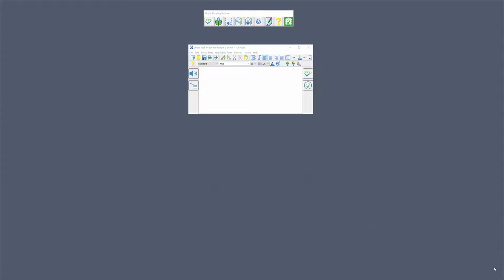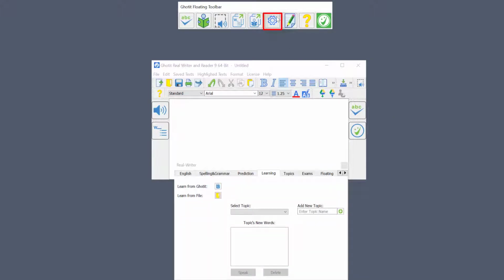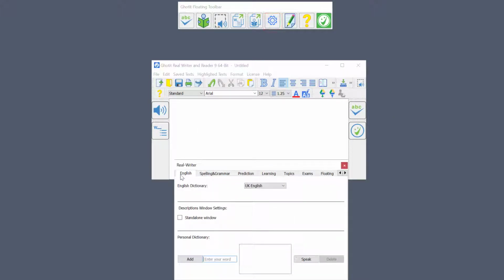Now I'm not going to go through the whole program, just give you some basics to get you up and running. You can make a decision if you like it or not. Before we start, I want you to select settings at the top here. Now I'm going to go back to English first, select your correct dictionary. In this case I've got UK English.